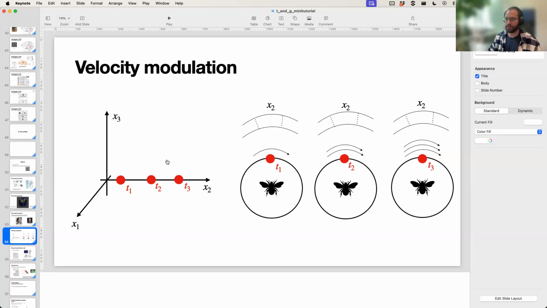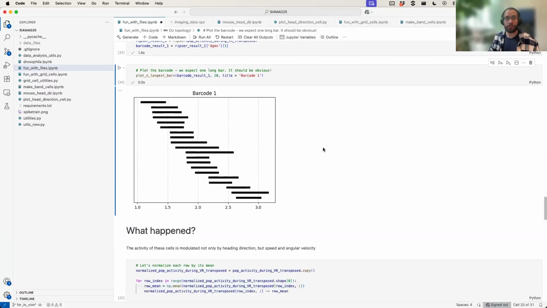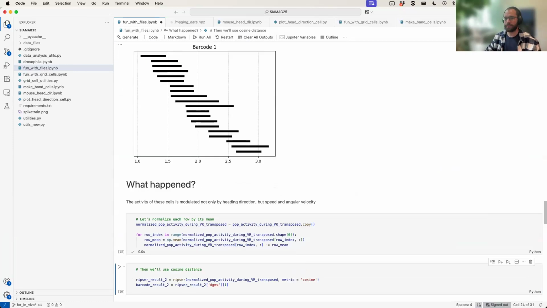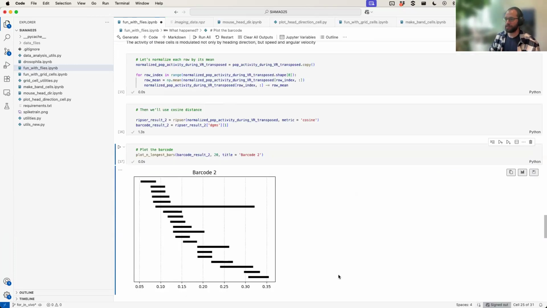But not all hope is lost. We can account for that, and Stephen realized this. So if we simply take our knowledge that these cells are also tuned to speed, we can normalize our data and then use cosine distance instead of Euclidean distance. And now we see in that same barcode a very obvious feature.